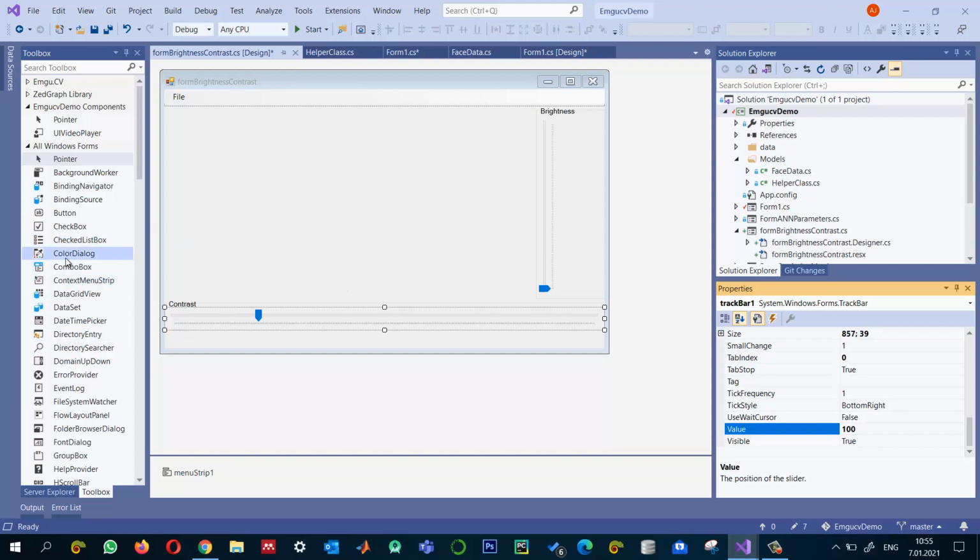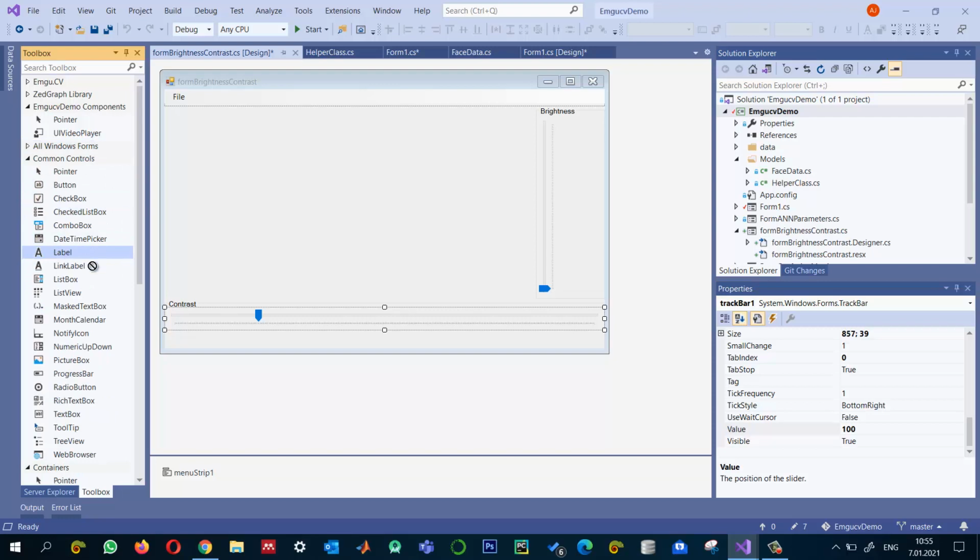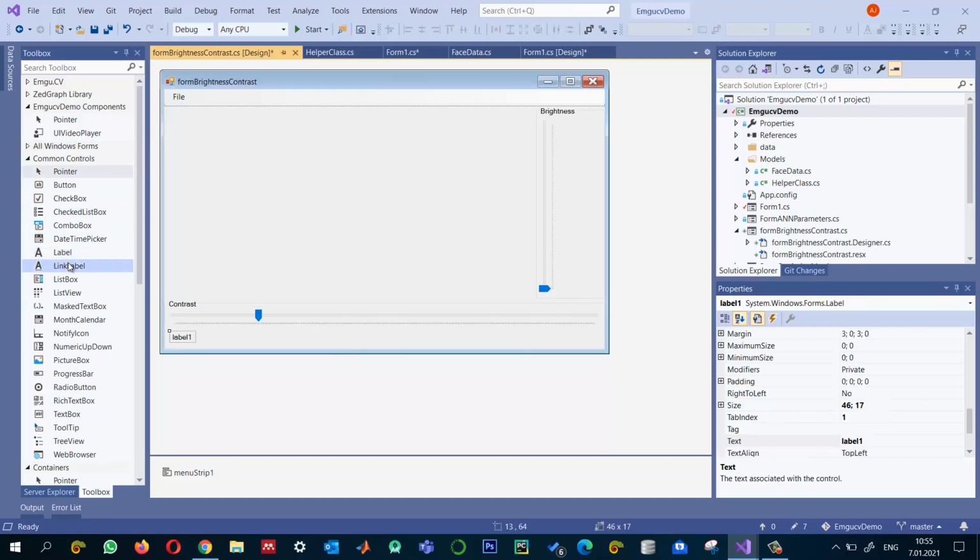We need a few labels, and I'm just going to bring one label for the minimum value, one for the current value, and one to show its maximum value. Similarly for this one, the maximum value that we want to show here, the current value, and also the minimum value.